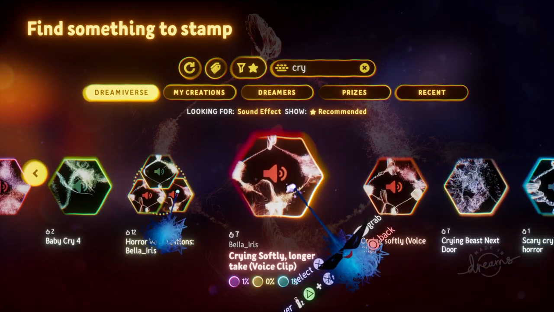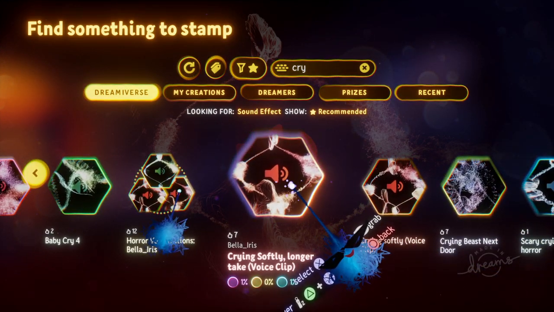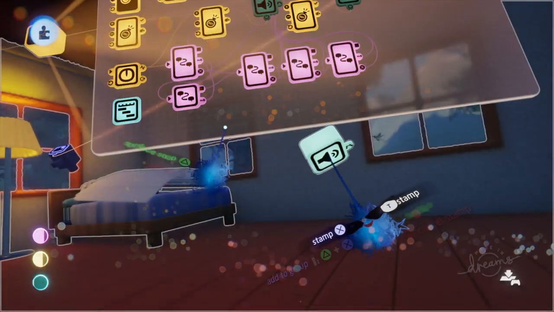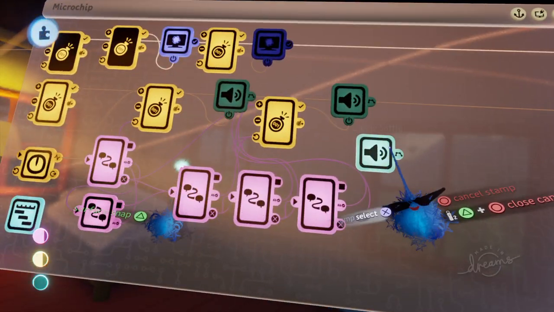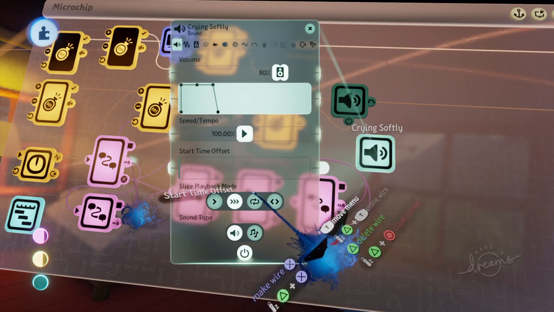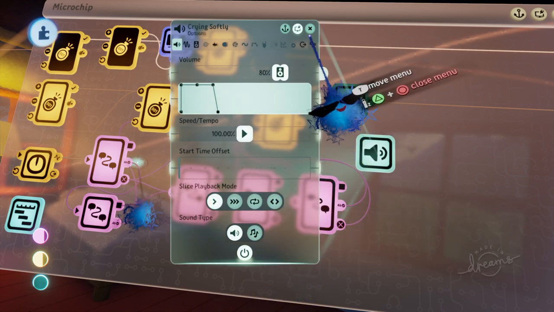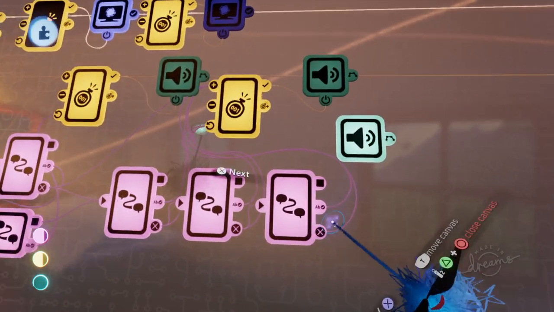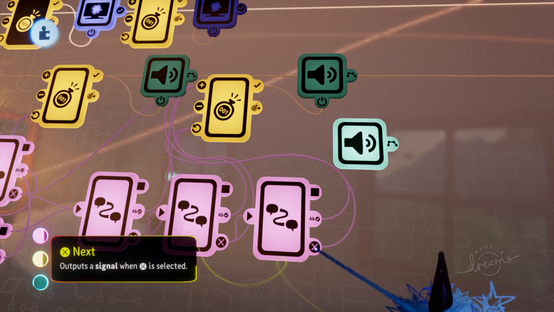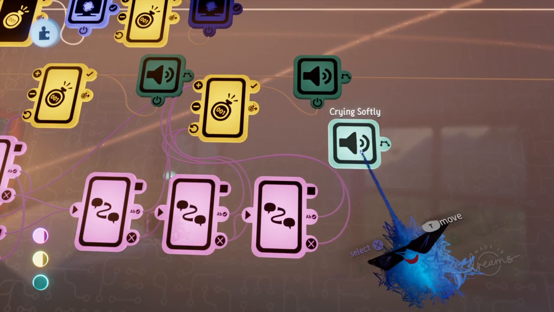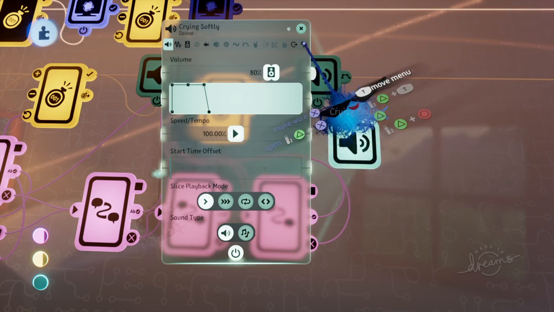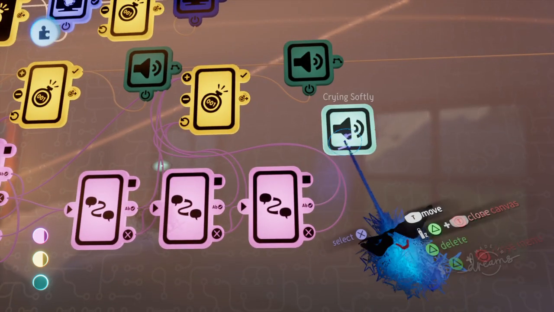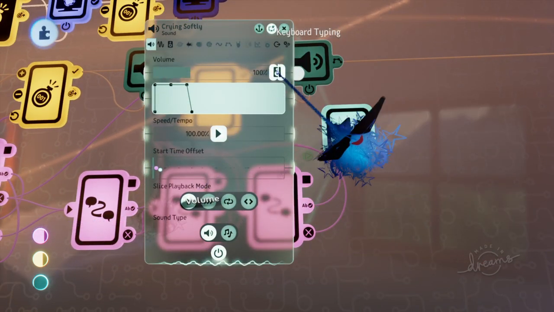Bella Iris is good. I like the female voices she's done for us. We'll try that one. And you need to make sure you set it to once, or it won't work connecting it to a pulse. Button prompts are usually a pulse, not a constant signal. So you've got to set it to once so that it will play even though it's not powered anymore. Turn the volume up.